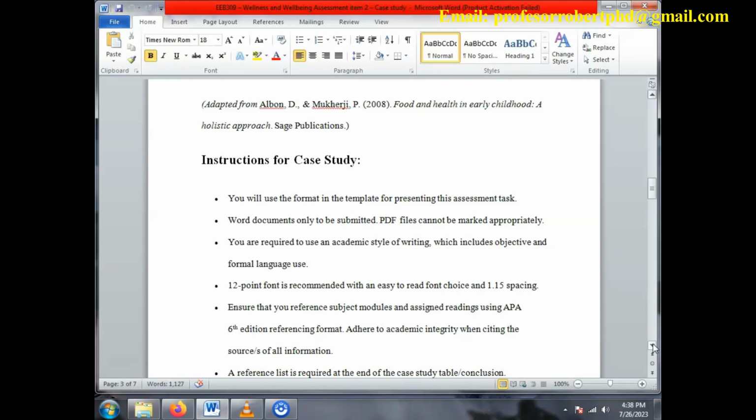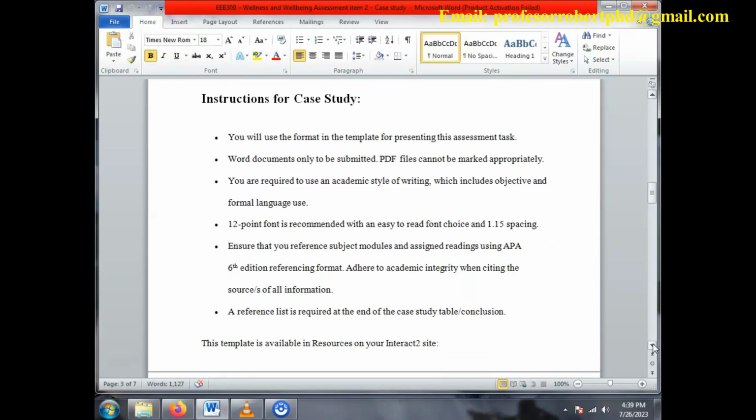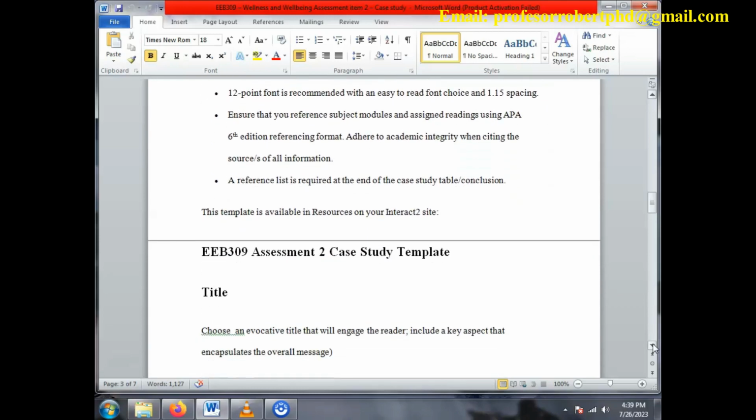Instructions for Case Study. You will use the format in the template for presenting this assessment task. Word documents only to be submitted. PDF files cannot be marked appropriately. You are required to use an academic style of writing, which includes objective and formal language use. 12-point font is recommended with an easy-to-read font choice, and 1.15 spacing. Ensure that you reference subject modules and assigned readings using APA 6th edition referencing format. Adhere to academic integrity when citing the source of all information. A reference list is required at the end of the case study after the conclusion. This template is available in resources on your INTRACT2 site.